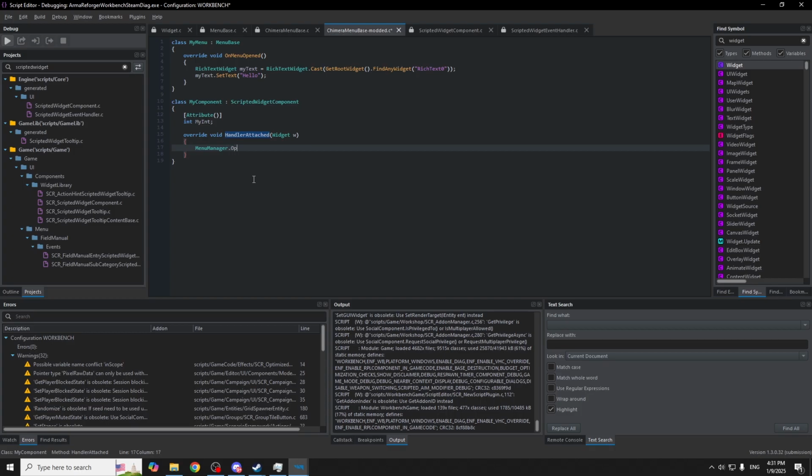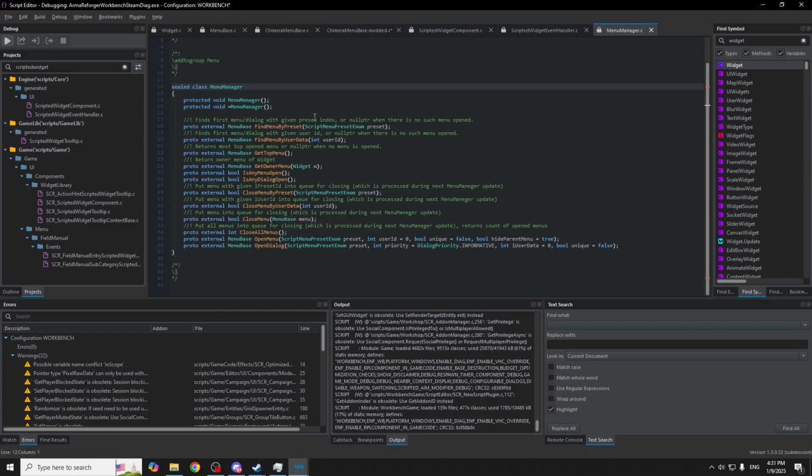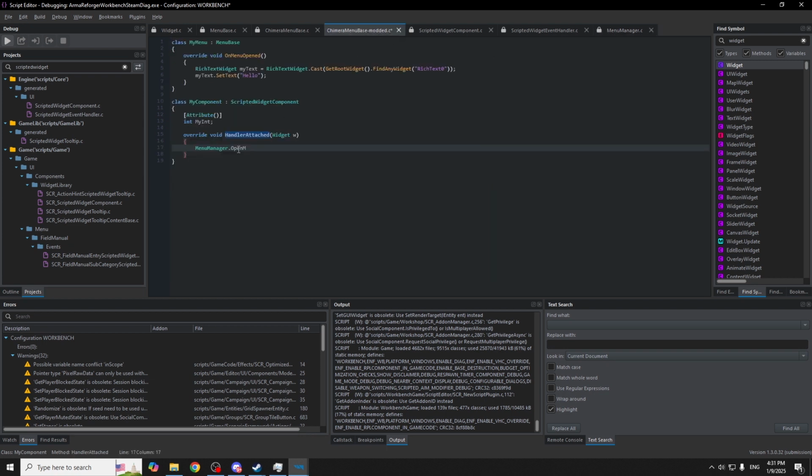And we can use this to do MenuManager dot open. MenuManager. Where is it? Get top menu, get open menu. There you go. Open menu. And we need some way to open this my menu.